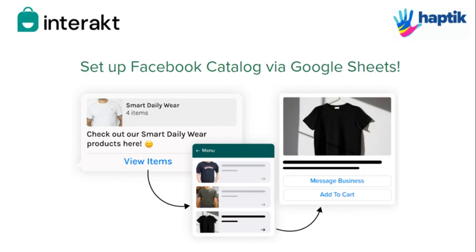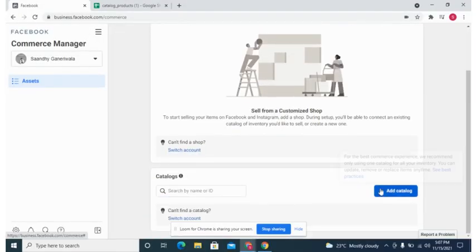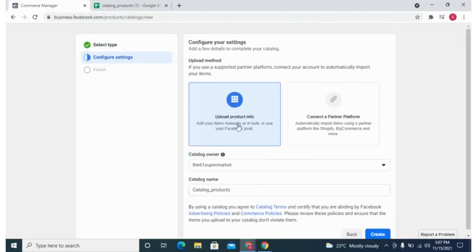To create a Facebook catalog, go to Facebook Commerce Manager and click on Add Catalog here. Next, select the type of catalog you want to create and click on Next. Here you can select either Upload Product Info or Connect Partner Platform.